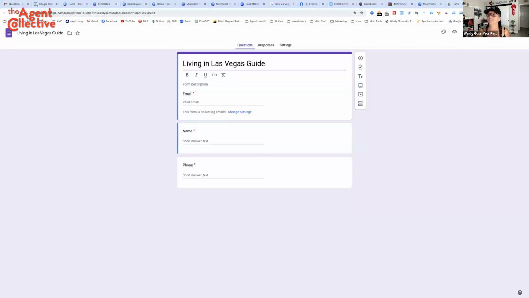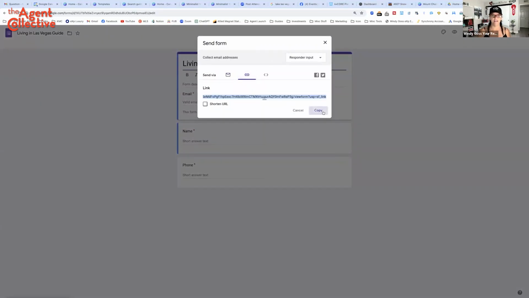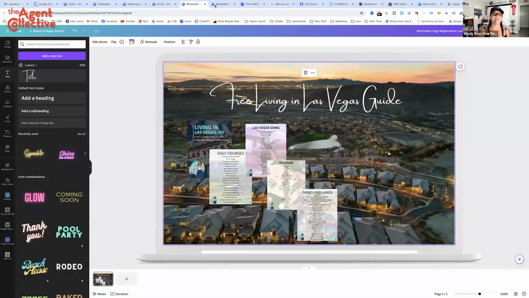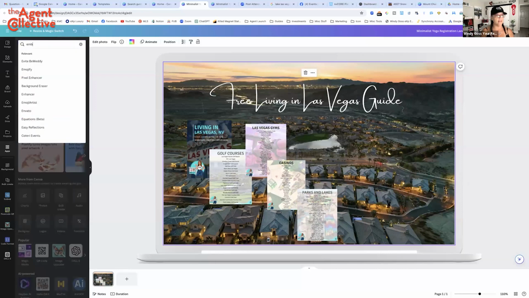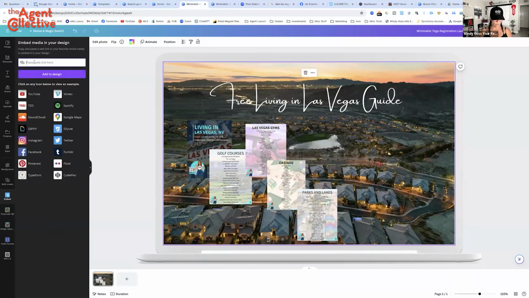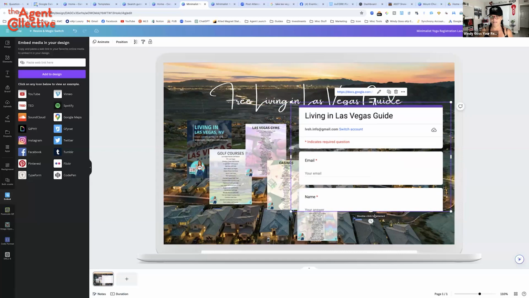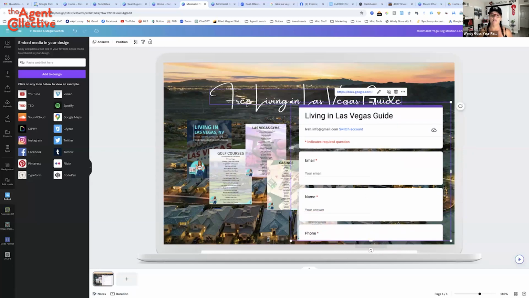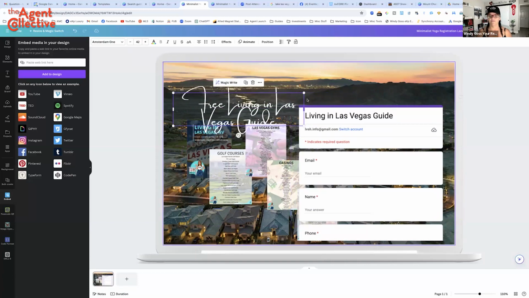So you want to take that and click send. And you want to copy this link right here. Then you're going to go back to Canva, go to your apps, and type in embed. Click on the embed tool, put your link right there, and then add to the design. So you can resize it however you like. Let's see. We're going to have to make this smaller. We'll deal with that later.